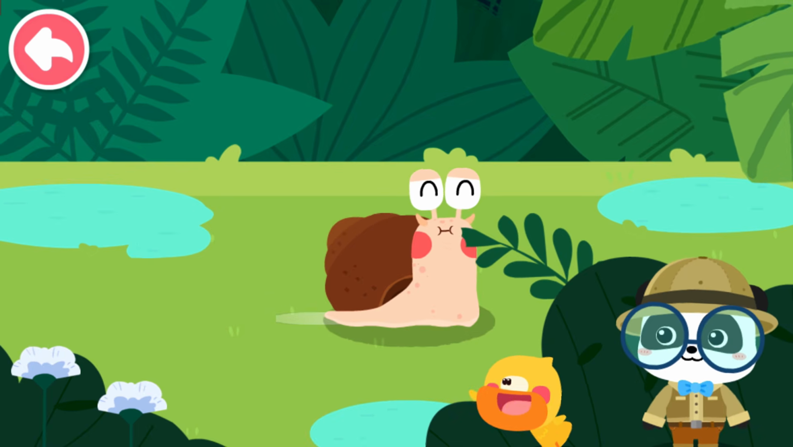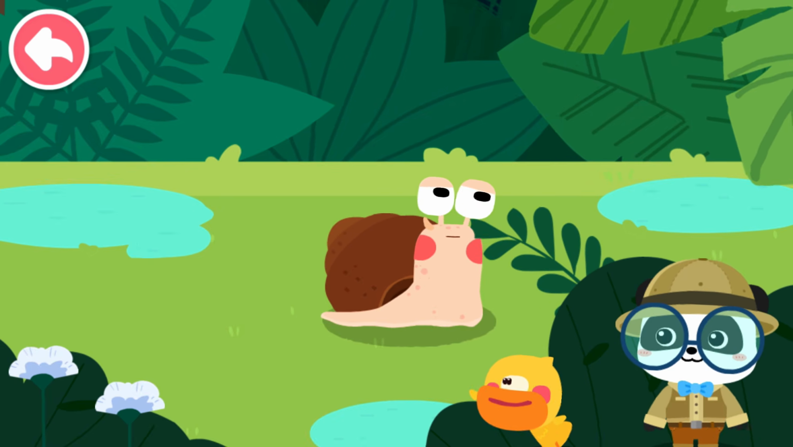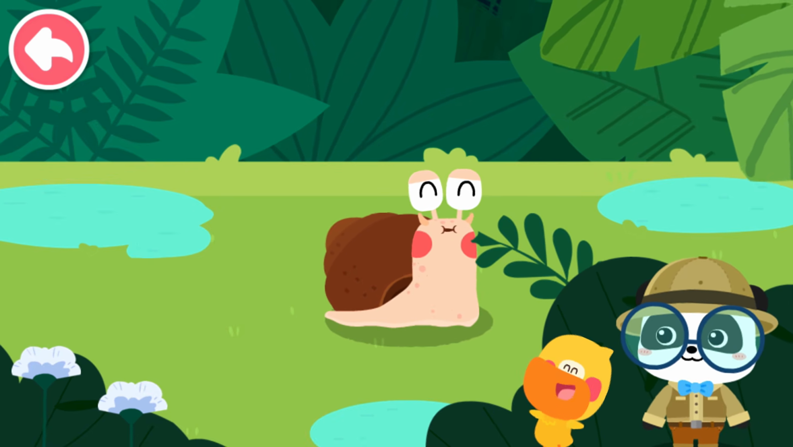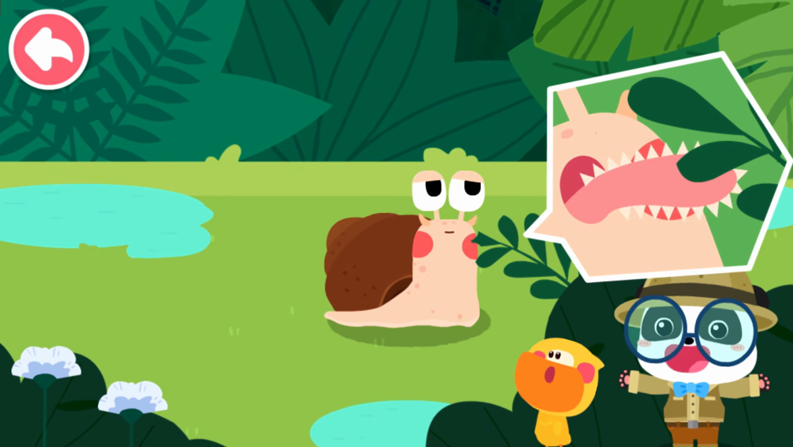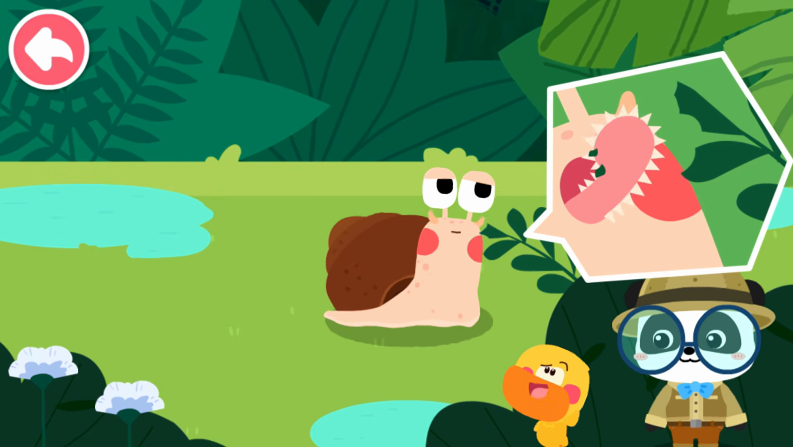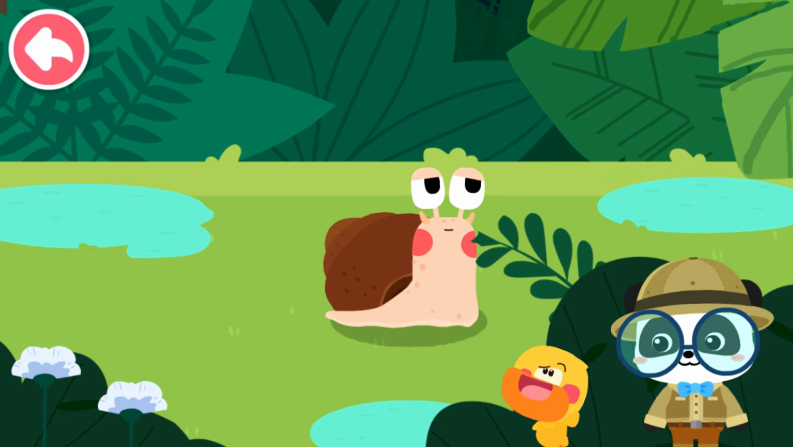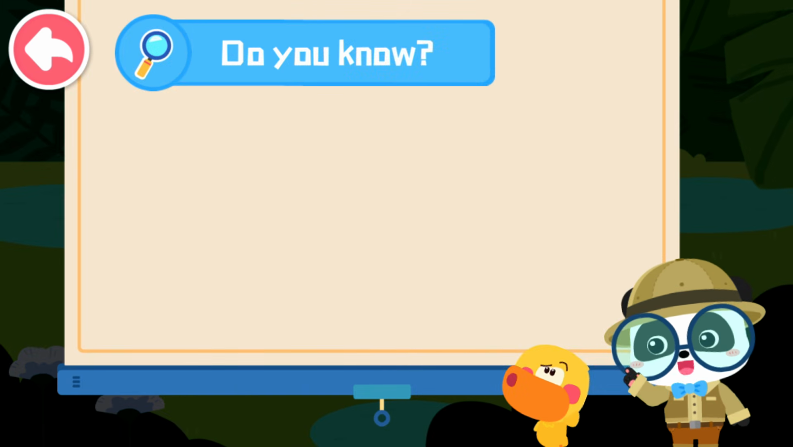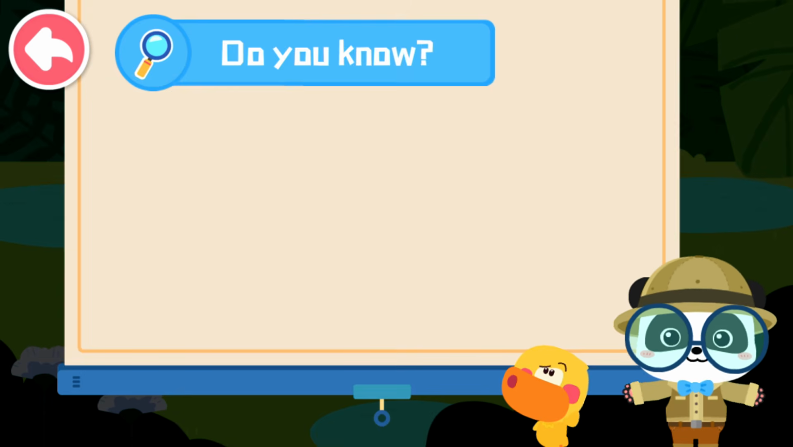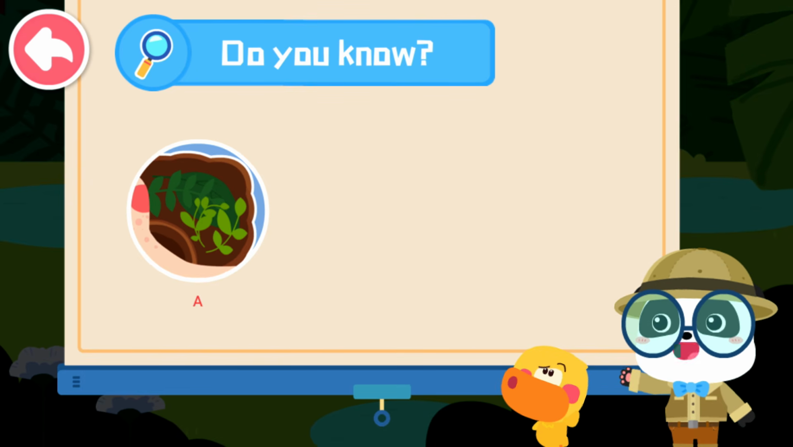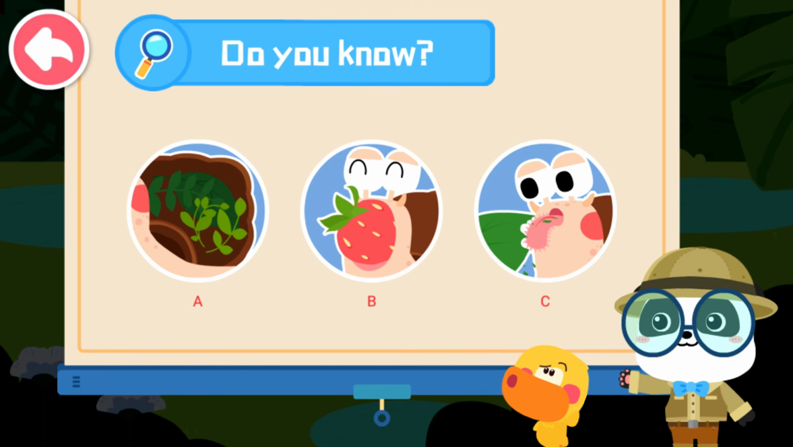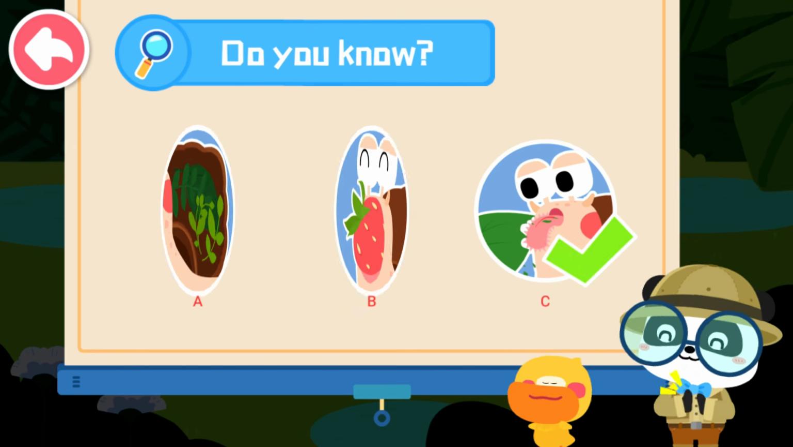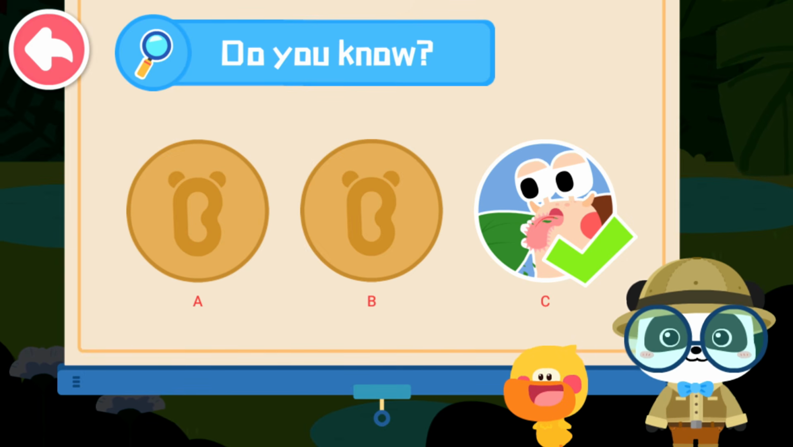You're right. Look, Kiki. The snail carries the round shell and eats leaves. Let's observe and check out how a snail eats. Huh? How does a snail eat? Kids, do you know how a snail eats? A. Stuff the food into its shell. B. Swallow the food in one bite. C. Scrape the food with the teeth on its tongue. Wow! That's right! You are right!